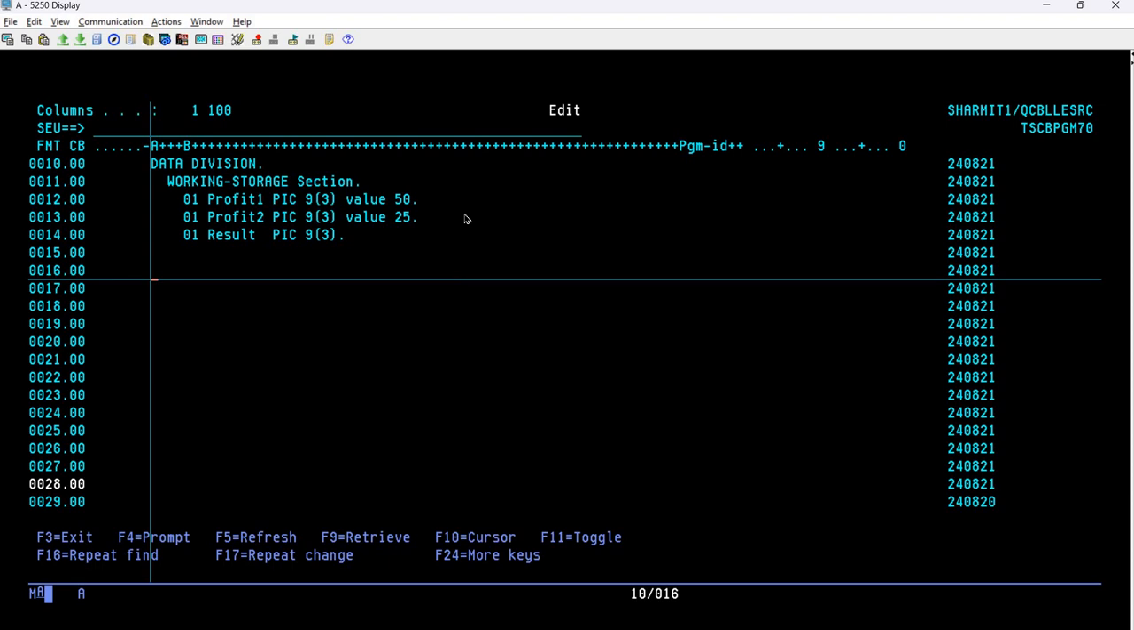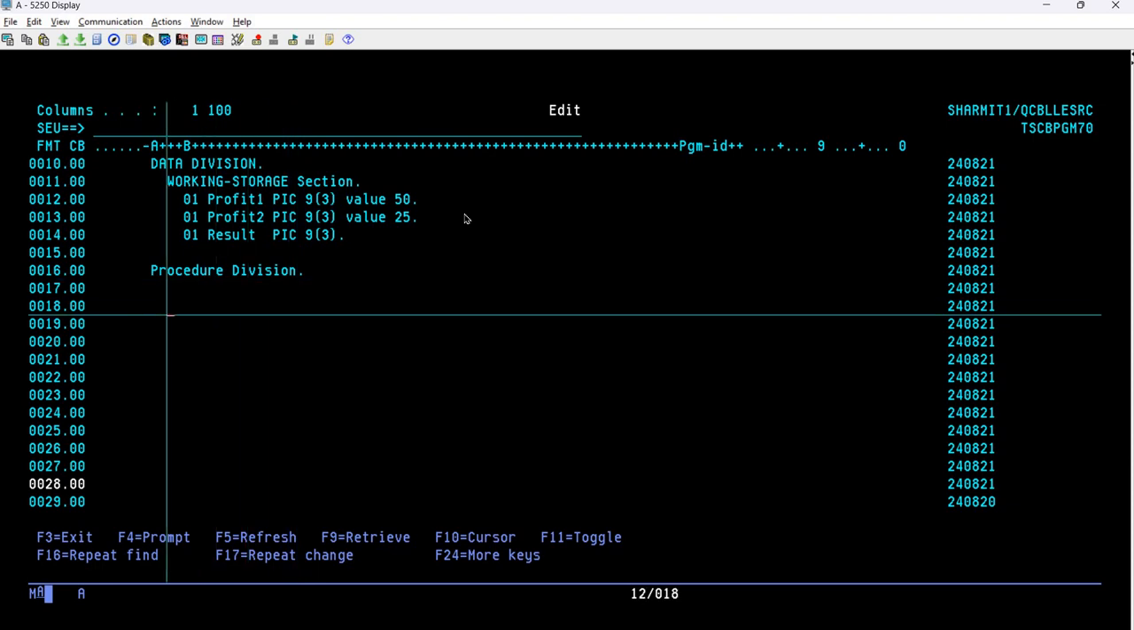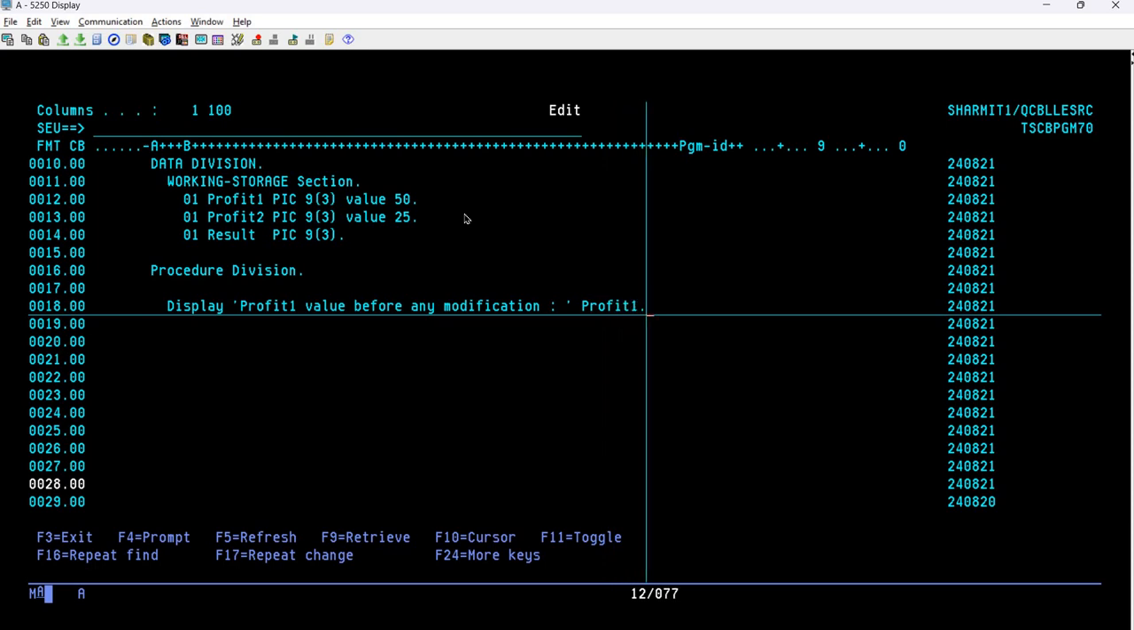So we always write the main logic under the procedure division block. So here I will write procedure division. Under this procedure division we will firstly print the actual value before any modification. So display, here I will write profit 1 value before any modification. Then if you want you can write it like this with a colon, and here I will append the value which is profit 1.